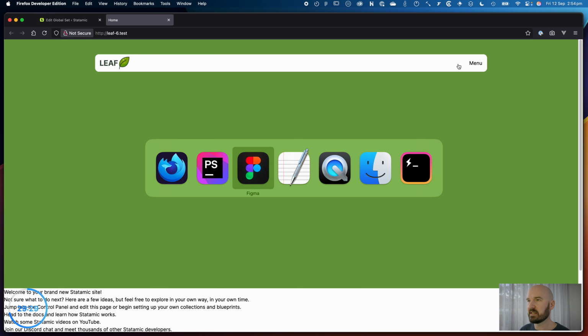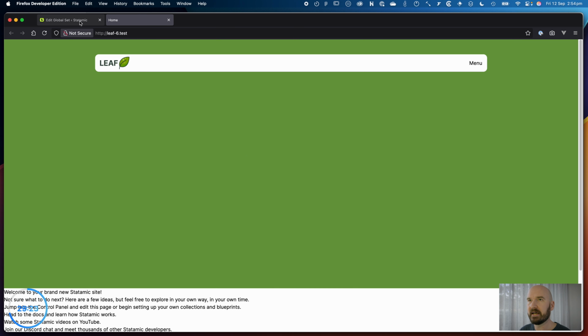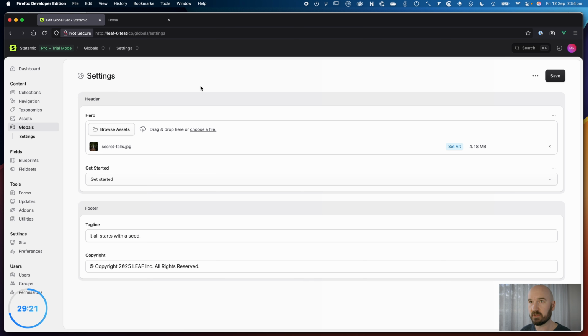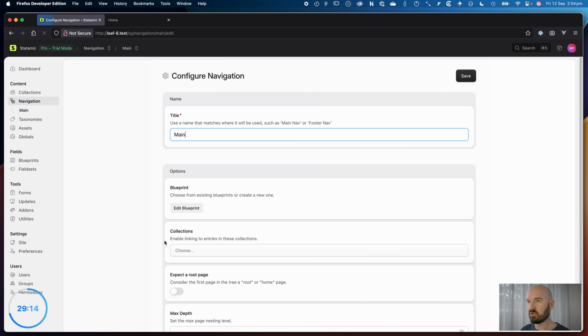So jumping back to our design, we have a couple of links and we also have this button. So two things we're going to play around with here. Jumping over to Statamic, we can go to navigation, create a new navigation. We're going to call this main. Let's create that. First of all, we want to configure it.